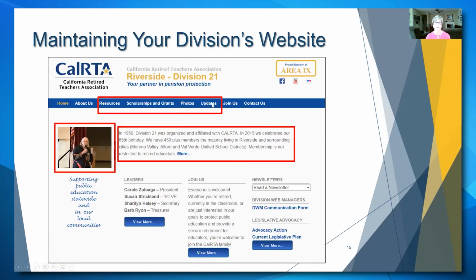And then updates. So what do I put into updates? Well, maybe you want your board minutes to go into the updates. Each month or every two months, when you have a board meeting and the minutes become available, you're going to add your minutes into this updates button. So those are just some ideas on what you can do with these tabs here.